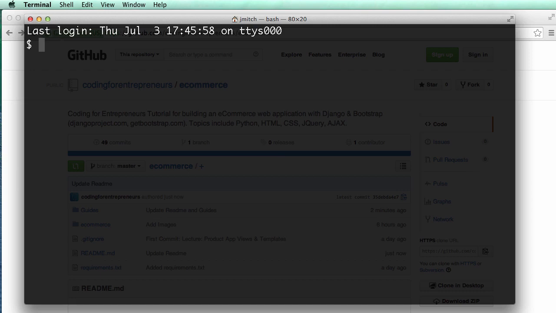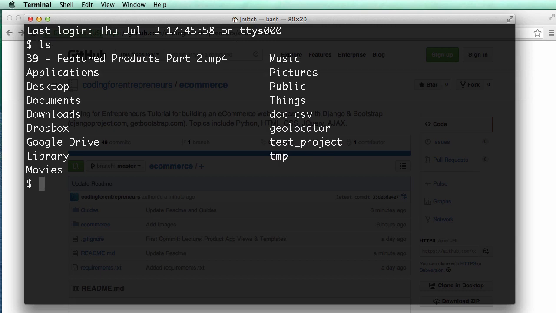So I just opened a new one, and you can tell by it saying last login, and then it says jmitch up here. Now to navigate through terminal, we can just do ls to list out where we are, and then cd to change into any directory we need to go. So in this case, I'm going to change into the desktop, where I stored my virtual environment for e-commerce. So I do cd desktop.